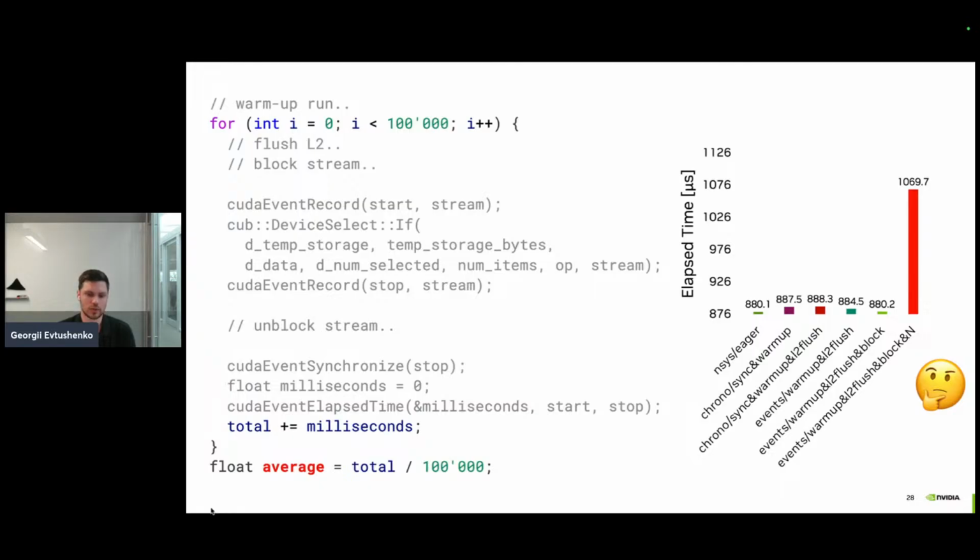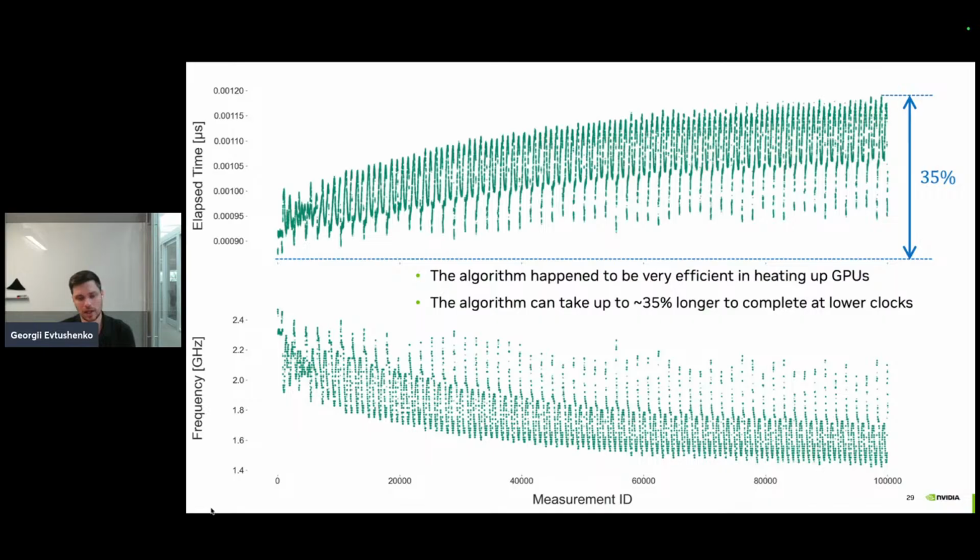To figure out the answer, we can try to see what the frequency of the GPU was while we collected these measurements. As we collect measurements, you see how the frequency starts dropping. That is caused by the fact that our select implementation is very efficient at heating up the GPU. As the GPU heats up, it starts dropping frequency, which is called throttling. This throttling has an effect on the execution time for our device select, which results in about a 35% difference in elapsed times.